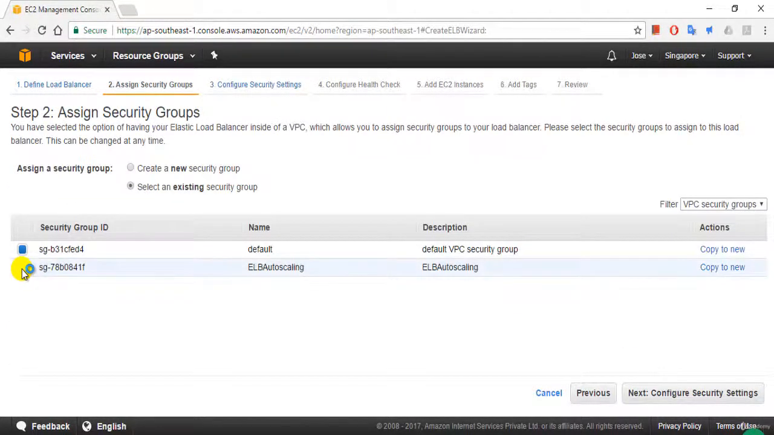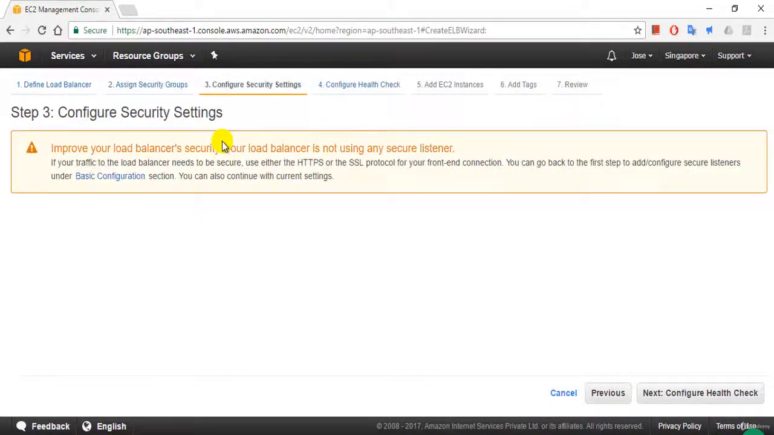So I'll just select the existing security group that we created, LB auto scaling, and correct, we are getting some security message that your load balancer is not using any secure listener. That's correct, because we're not using HTTPS. In a production environment, we will use HTTPS.